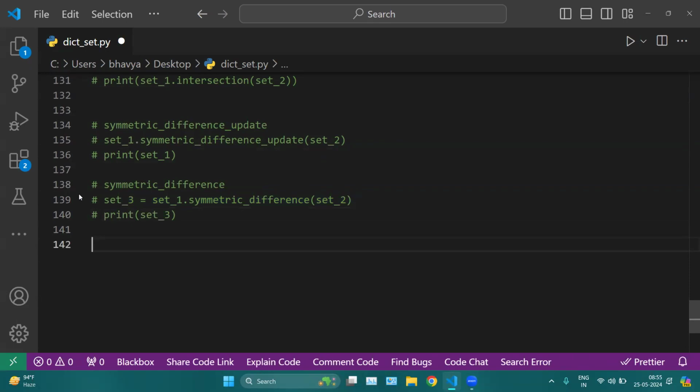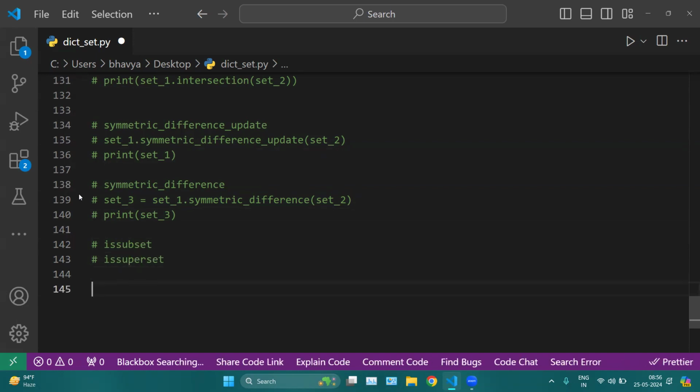After this one, I think we are done with the set. We have two more features, which are subset and superset.